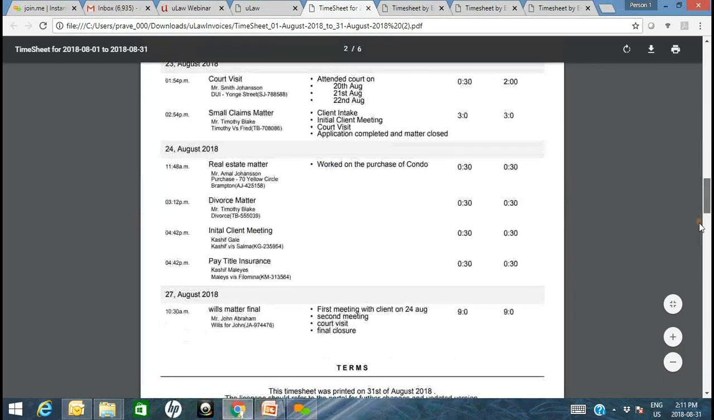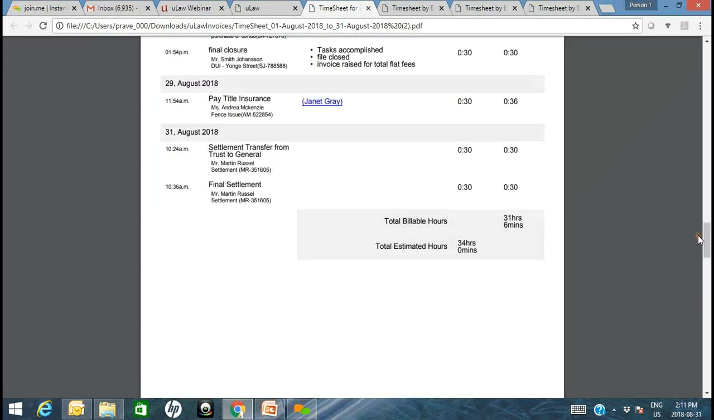And when you come down to the end of the entire month, you see the total billable hours and the total estimated hours. So you had estimated about 34 hours to be spent over this month. Again, this is a demo site, so please don't look into the actual numbers, but let's try and see if we can take the essence out of this whole demo. You had estimated 34 hours for this month, but you ended up spending only 31 hours.